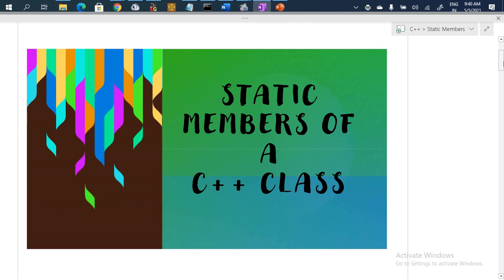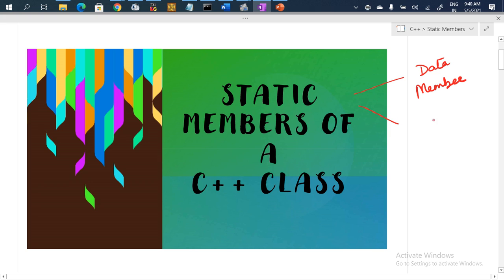Welcome everyone. In this tutorial we are going to learn about static members of a C++ class. Static can be your data members or your member functions, because a class contains two things: data members and member functions. So we'll work in this tutorial on the static members, that is the static data members and static member functions. We'll learn both: how we can create a data member as static, and how we can create a member function of a class as static.